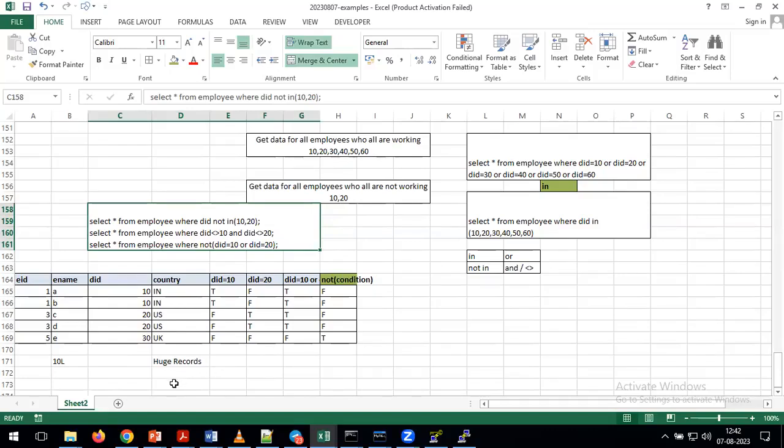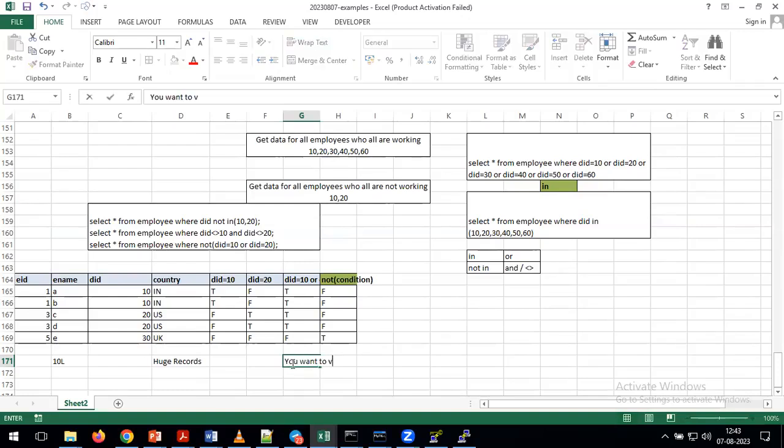By cross-checking this, we let ourselves know our logic is correct. So if I wrote logic in real time, how can I check whether my logic is correct or not before testing? You want to verify your logic, right? For example, if your table has 10 lakh records, we are not going to verify all the 10 lakh records. What we can do is simply pick some sample records.